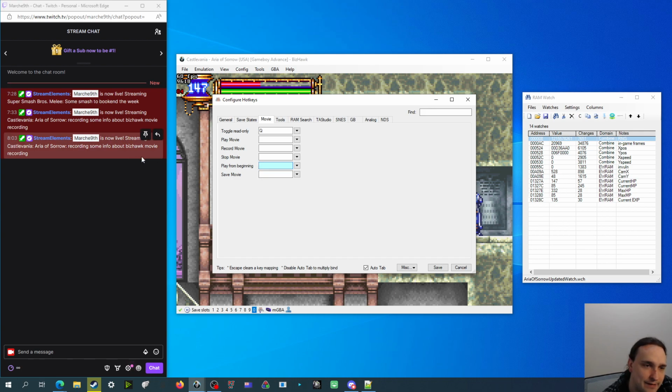You can see I don't have it. I don't actually have this bound because I only recently realized that it's useful, and I'm just used to not using it for years and years. The reason this is useful is that if I had this bound, I would essentially have an extra save state available to myself, because what this does is it literally just brings you to the start of the movie file, immediately.